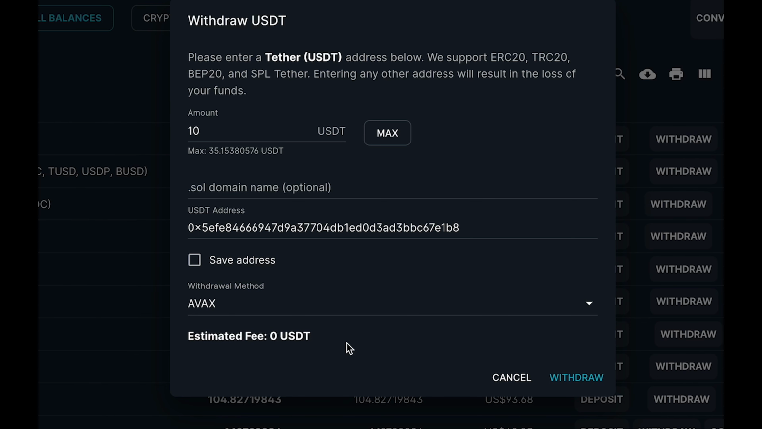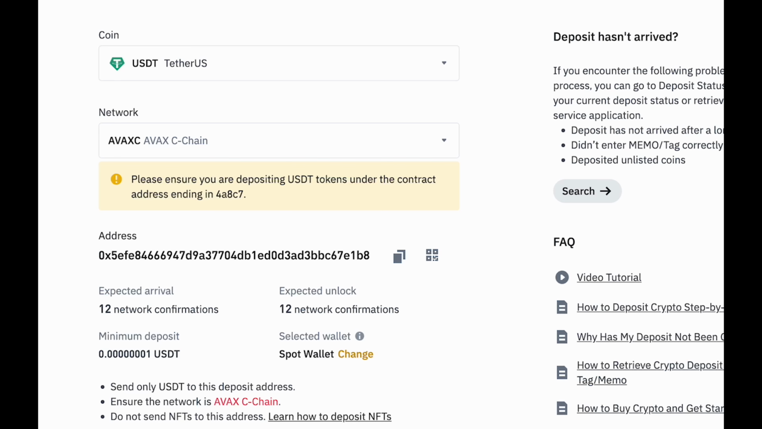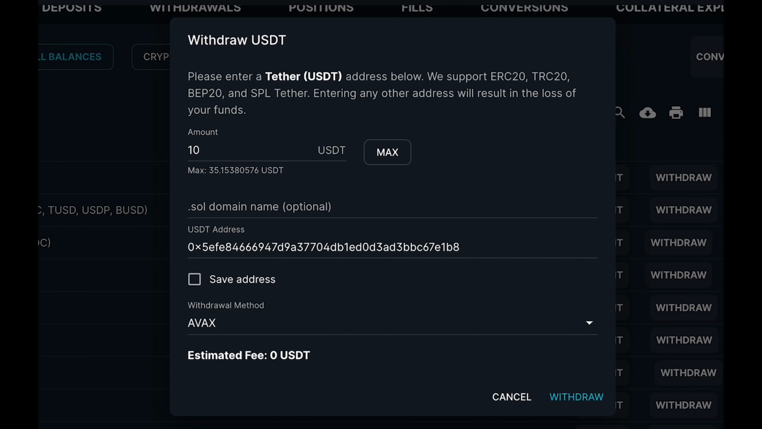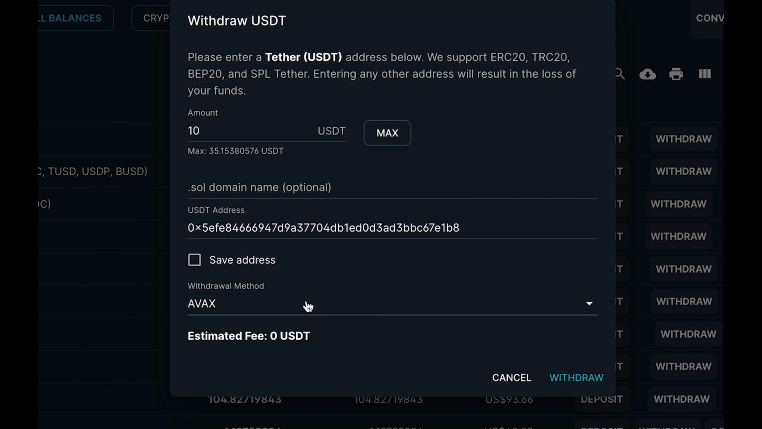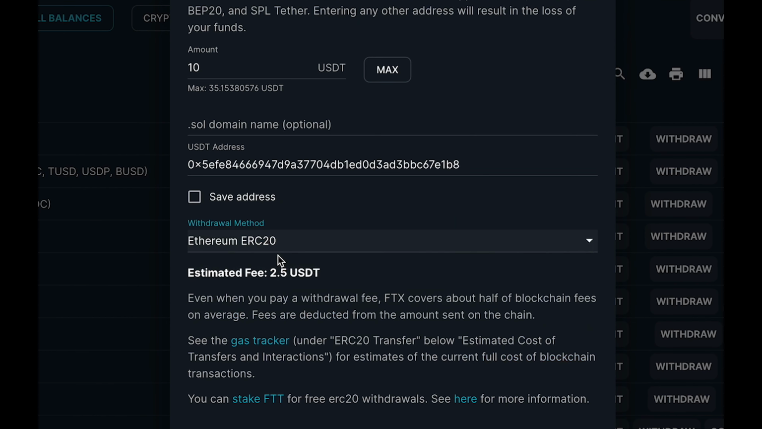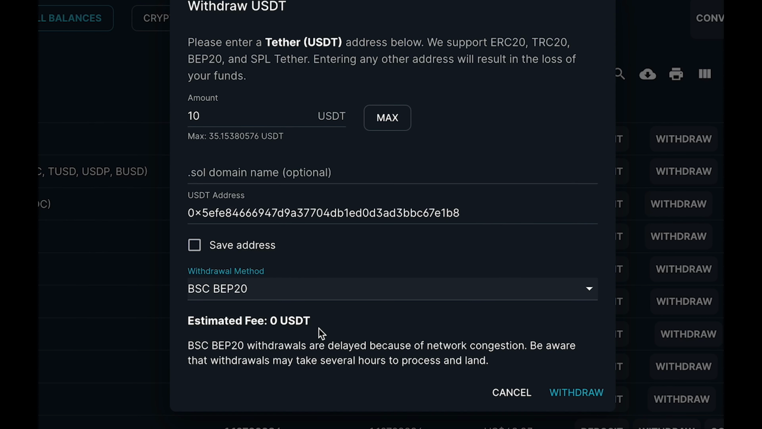So what do we see here? We are trying to move money from FTX to Binance. On Binance, it allows me to pick up various chains. So each chain comes with its own trade-offs. What are the trade-offs? The trade-offs could be three. One is the fee that FTX would charge. So as you can see, for AVAX, the fee is 0. So in case I change it to ERC20, you see the fee becomes 2.5. In case I go to BSC, then the fee becomes 0, right? So this is the fee. That is one of the trade-offs that we have to look at.